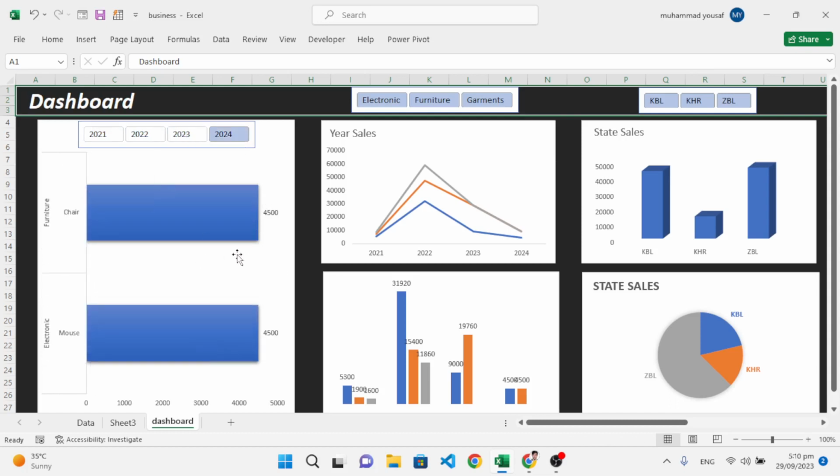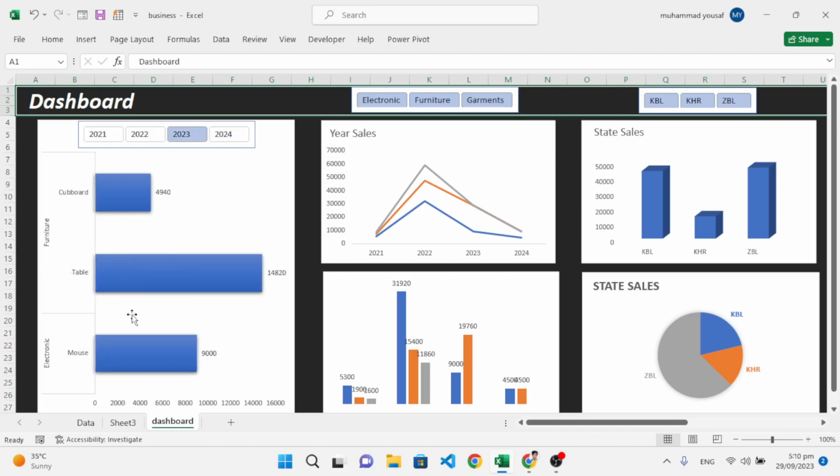However you want, you can just create. In 24 we have just these two products, for example. In 23 we have all these products, which has displayed these three products. So now let's move to the right side.